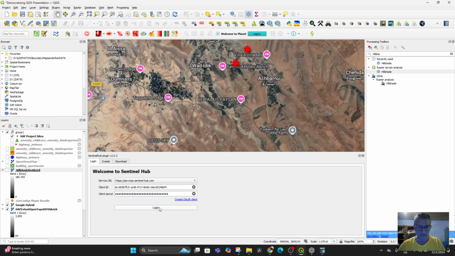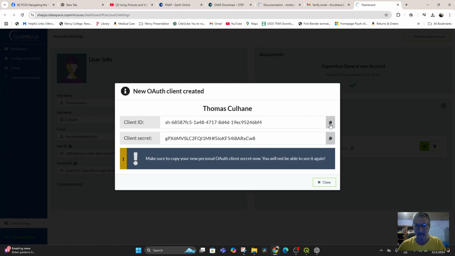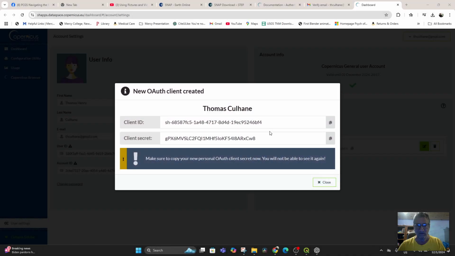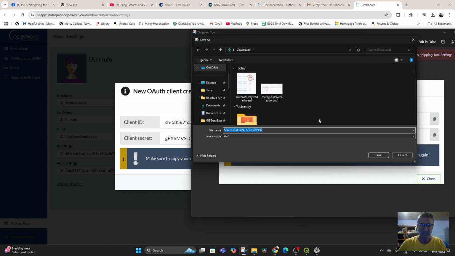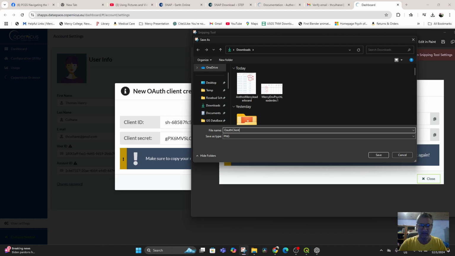And then log in. And it failed. Check your credentials. Why? It's the ID and the secret. So close this out. And let's see again. So you have a client ID. I think I should take this and save it. Save as OAuth client ID and secret.